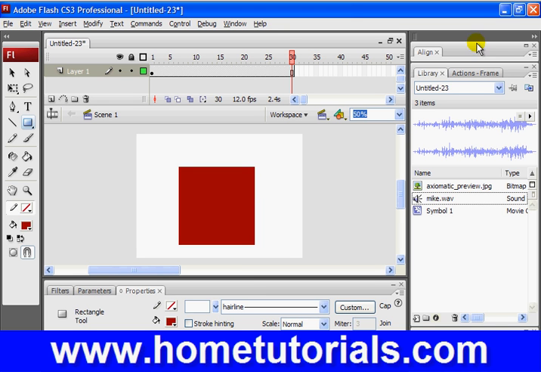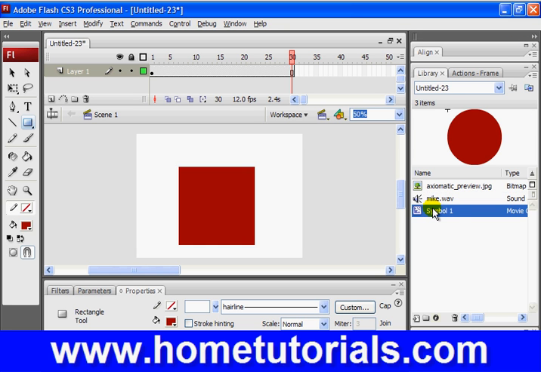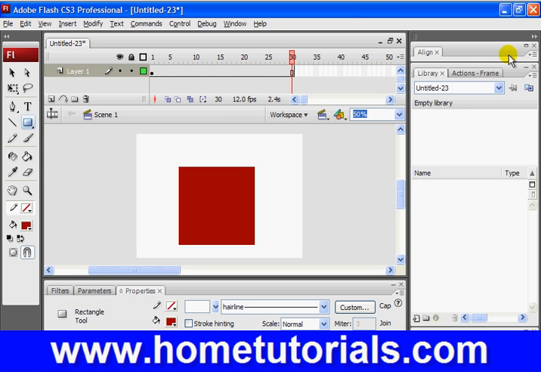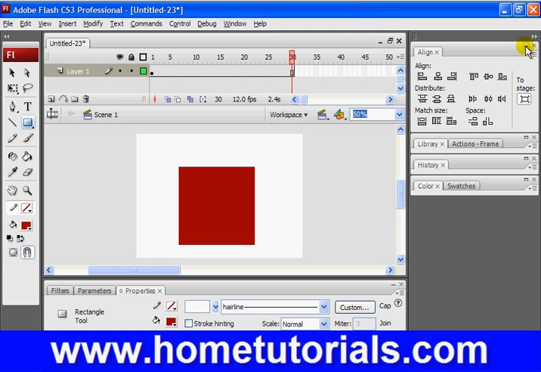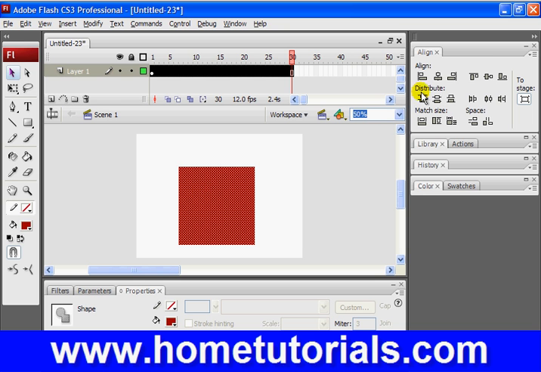Now let's use our handy dandy align tool. I'm going to delete everything from the library because this is just a fresh project. Alright, let's minimize everything. I'm going to open my align. Make sure that that box is selected, and then I'm going to choose my horizontal and vertical center. So it's perfectly in the center, like so.